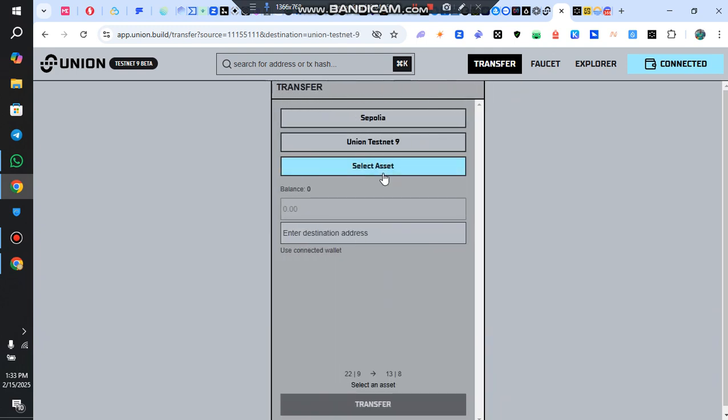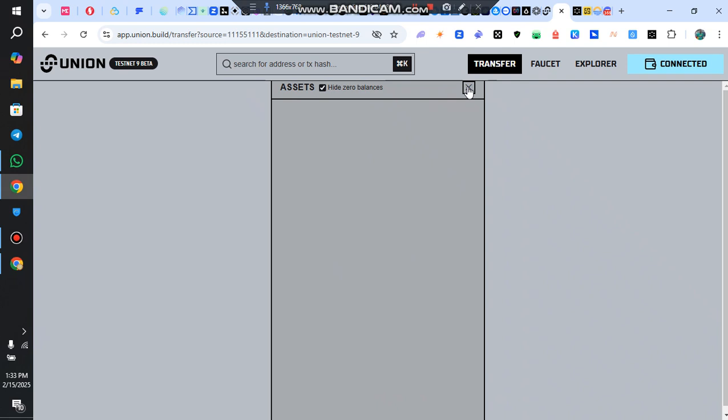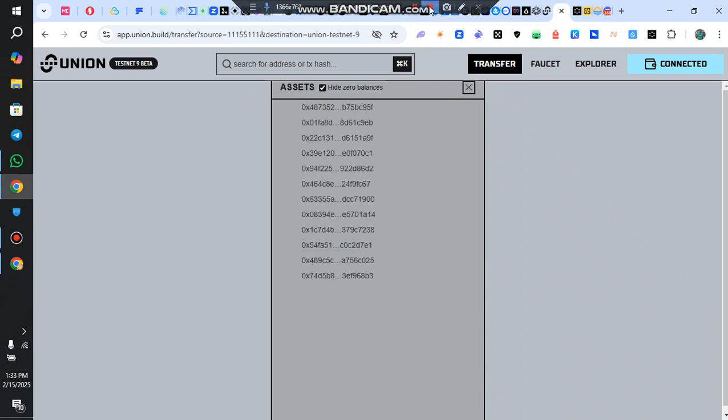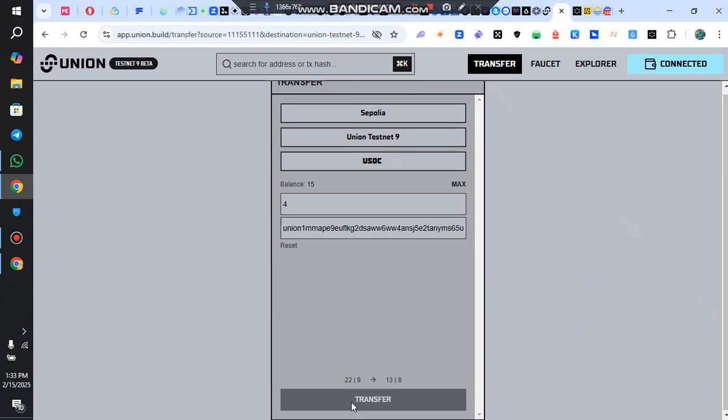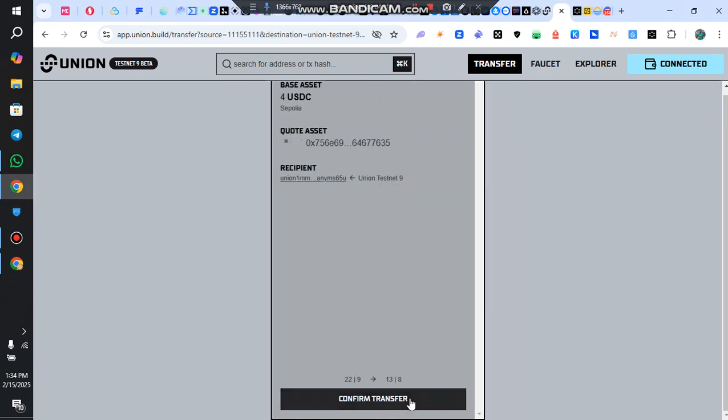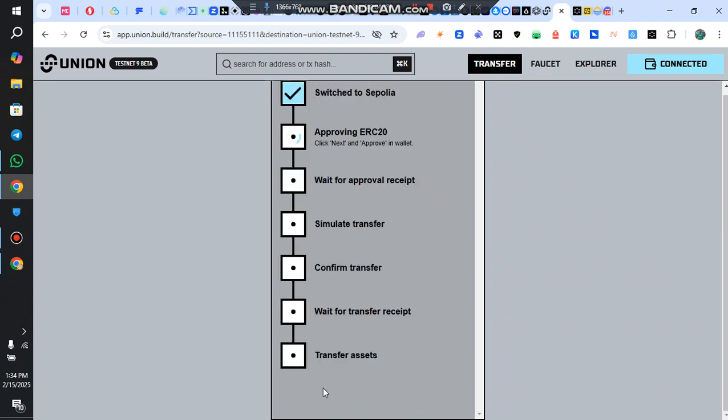Union 9. So I want to transfer that USDC. Wait, okay, it's loading. We got our USDC, so I want to transfer 4. Connected wallet is supposed to work. Why is it wasting time? Okay, it has worked. You have to give it some time. Just be patient. It will show. So are you getting it? Confirm transfer.